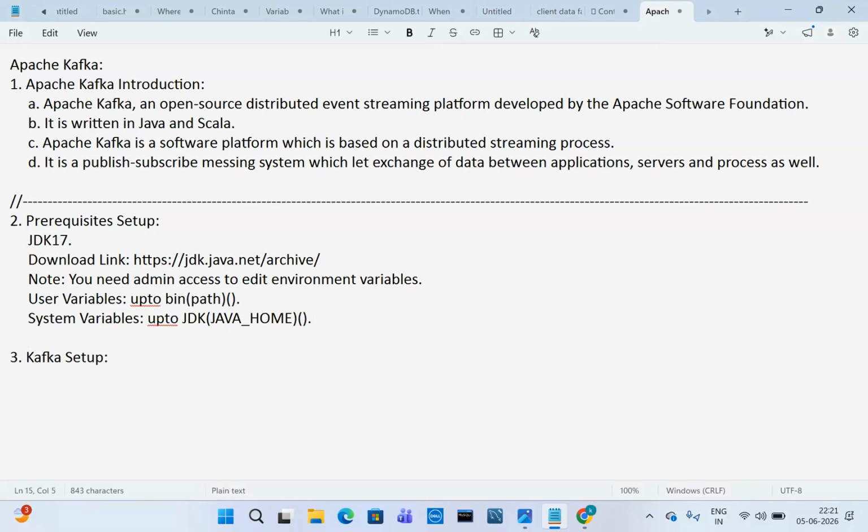So after setting the environment variables, we need to check whether the setup is working or not. For that, run java space hyphen version, right?